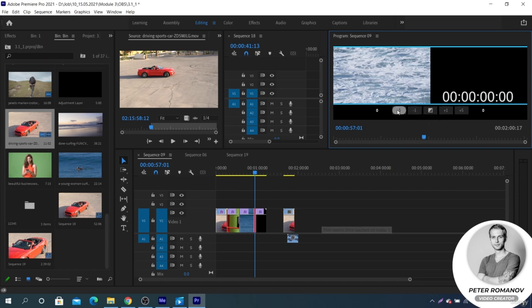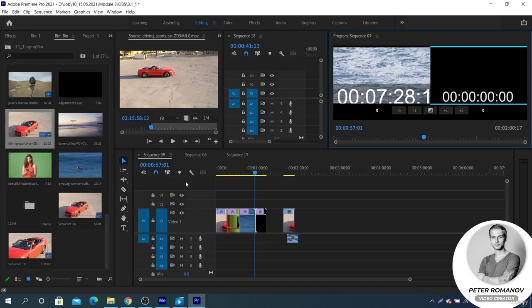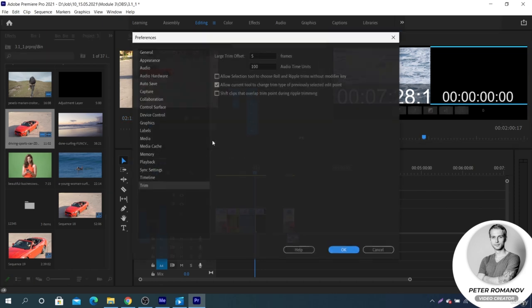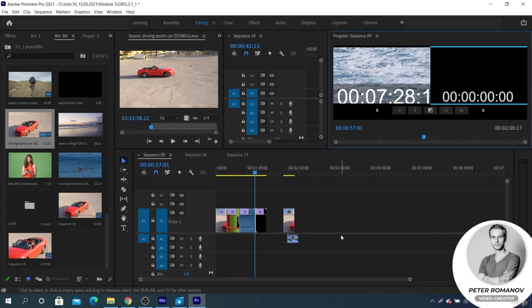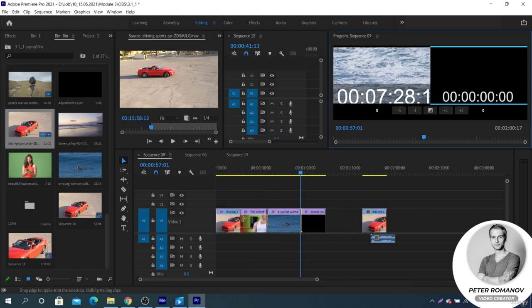Finally, allow selection tool to choose row and ripple trims without modifier key is what concerns the modifier key. The Ctrl key turns a normal selection tool into a ripple and row, and if we enable this checkbox, it will be the opposite. By default, we will have ripple and row, and with the Ctrl key pressed, there will be a usual red bracket.